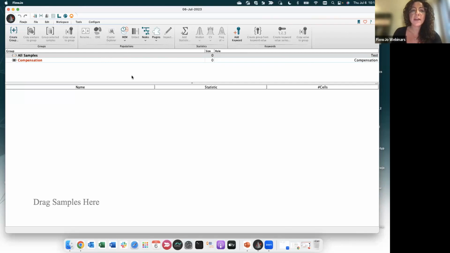The second area is called the group area, which is this one where you see group. In here, you will always find two default groups, the all samples group and the compensation group. The all samples group will include all the samples that you load into your workspace. It doesn't matter at what time of the day or what time of the year you load samples into that specific workspace, you will always find all your samples under the all samples group.